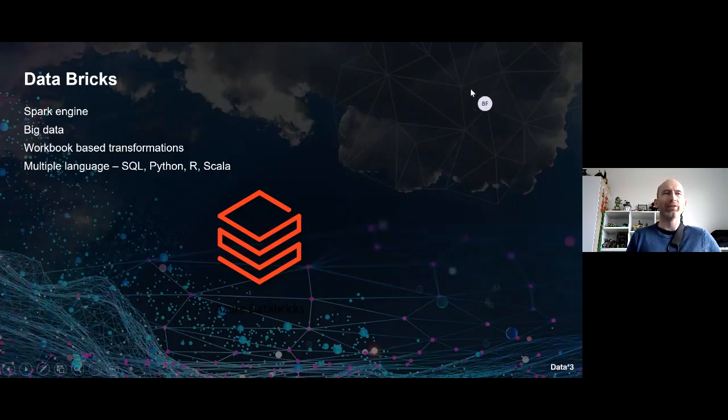Now we move into Databricks. So Databricks is an open source platform on its own. And then within Azure, there's Azure Databricks, which has been refined specifically for Azure. It is based on a Spark engine and is built from the ground up for big data. It's workbook-based transformations, which differs to sort of a SQL store procedure, which is a procedural-based transformation. Think of it as with a procedural-based transformation, it kind of runs start to end.